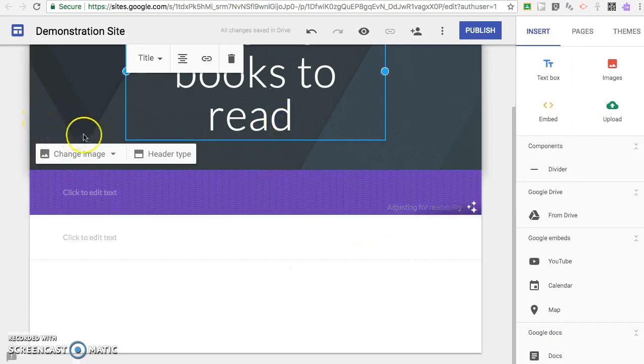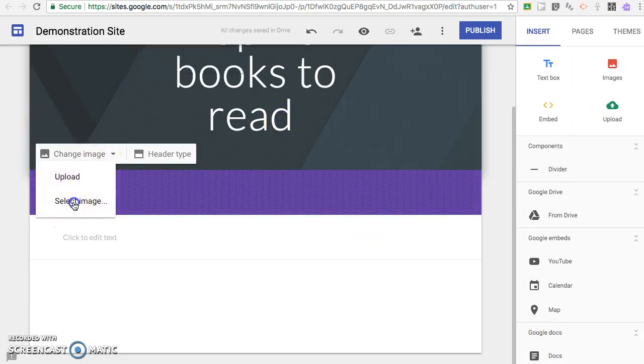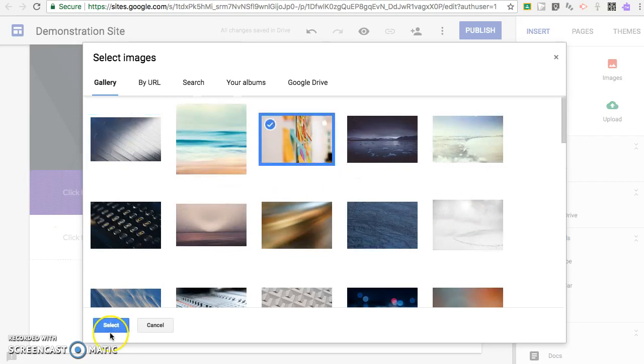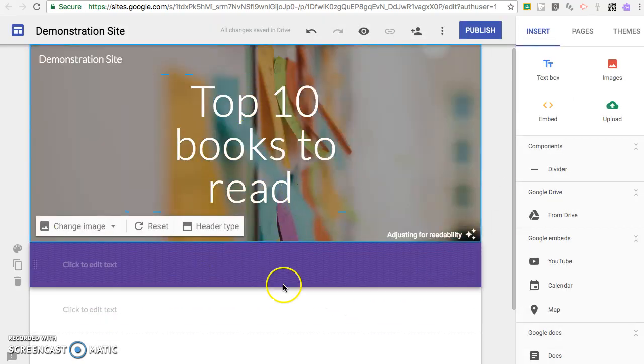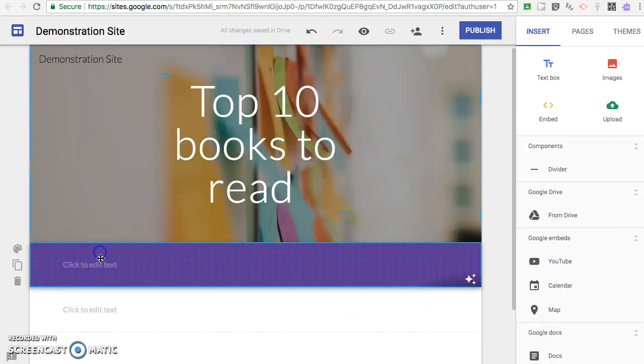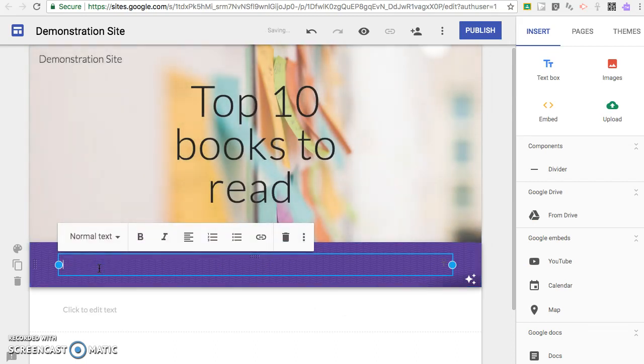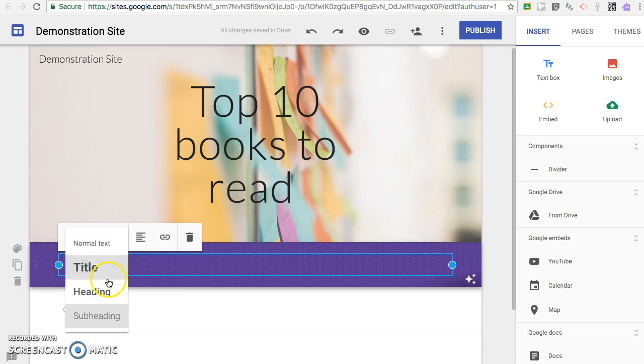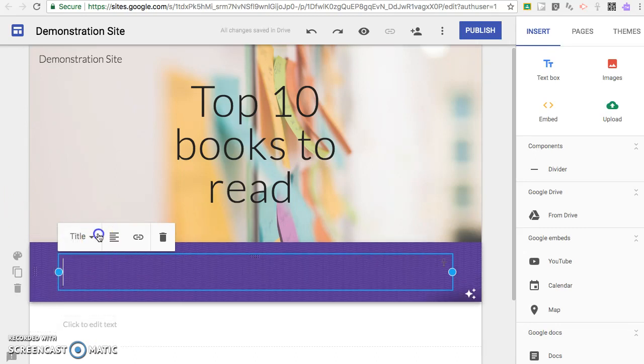And you can also change the color of the header. I'm just going to select another image again. That looks cute, and so I'm just going to type in things. You can actually change the text. You can do a subheading, heading, title, or just normal text. I'm going to do title because I like everything to be nice and big.